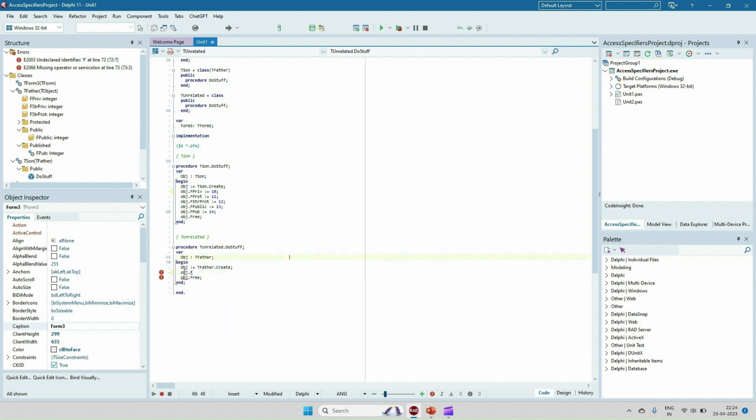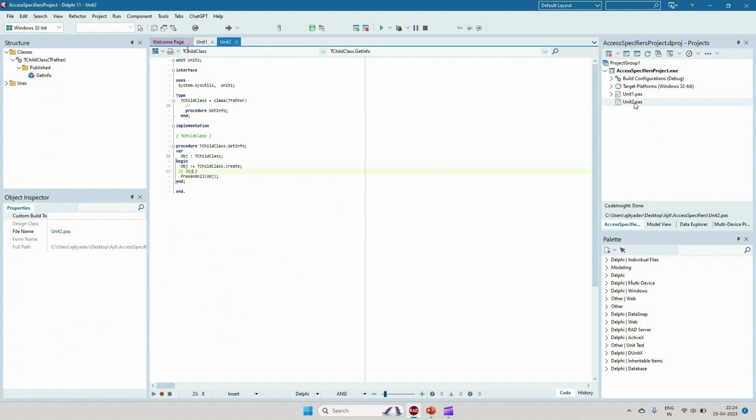Now we'll take another example. I have created another unit where I have given the reference of unit 1. I'm creating the TChild class, inheriting from TFather, and I have just created one GetInfo method. In the GetInfo method, I'm creating a variable of the TChild class, creating the object of the TChild class and assigning it to the variable. Now we will see which members we are able to access.